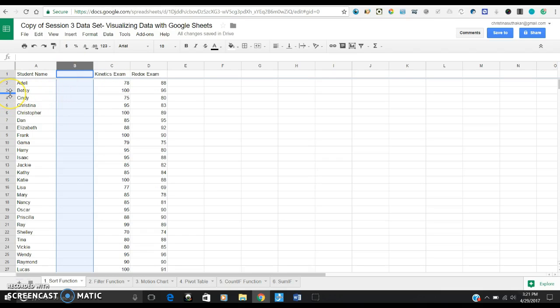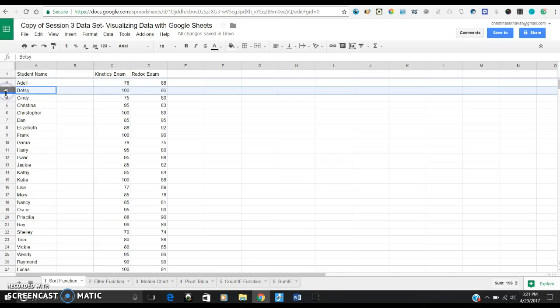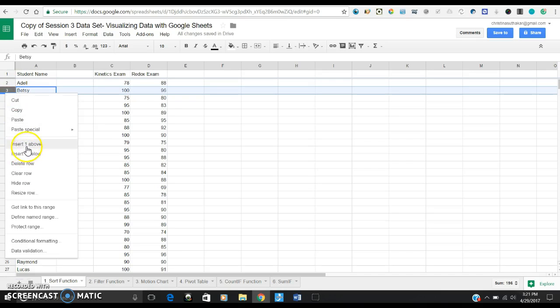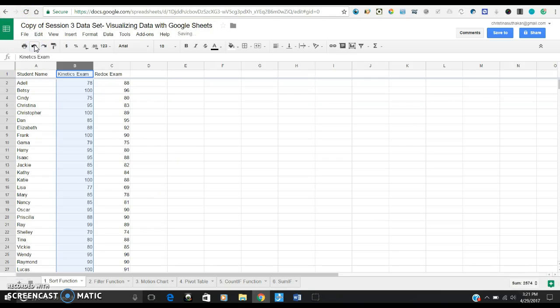You can also do the same thing over here. Let's say you forgot a student's name, or you got a new student in the class and it was alphabetical. You can insert a row to the right or left, delete, hide. Oh, that's why. Insert below. There we go. And you could add more information if you needed. Since I don't have another test and a new student, I'm going to get rid of those 2 columns.